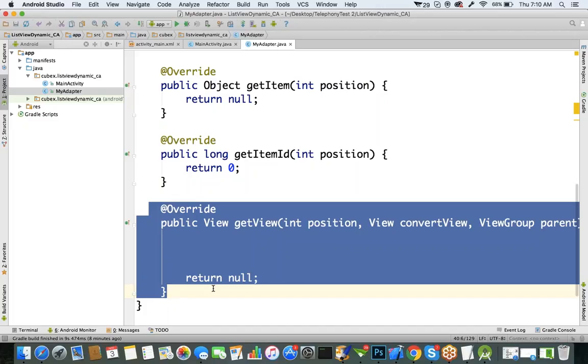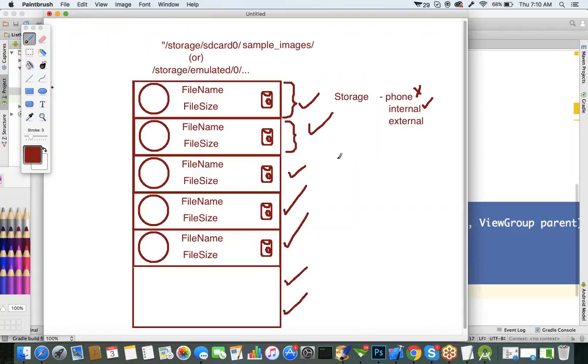Now here, in this getView method, we have to specify in which format you want to present the individual user interface. For the individual user interface, we'll create one XML file, in which format you want to present the user interface.